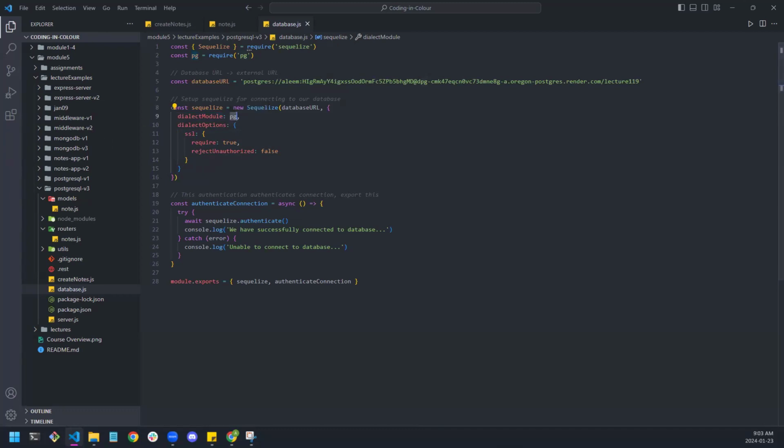It says PG, and over there there's a constant variable PG, it requires PG. Is this mongoose or PG? I don't know if it is short for Postgres. This is Postgres, see database URL, Postgres. Yeah, I'm actually not sure what this is short for. It could be Postgres, but it might be something else.